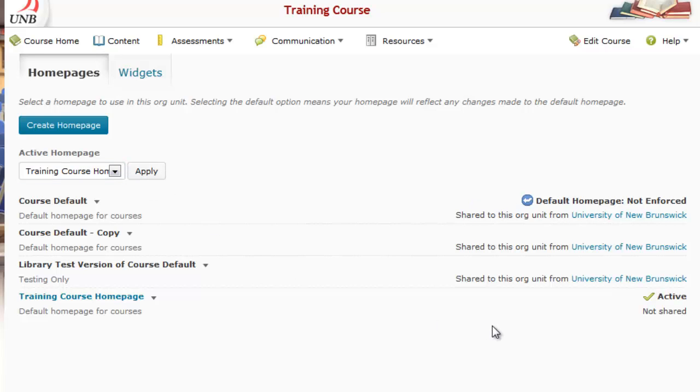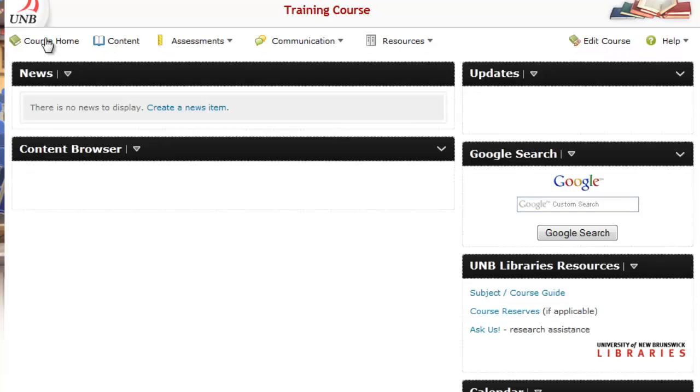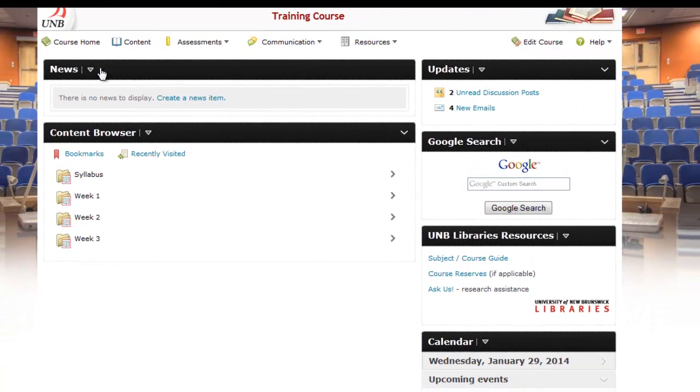And then once we press the apply button, we can go back under our course home, and then you can see now that the news item or news widget's right here, and the Google search has been added here, and the role switch widget is now removed from our course. So this concludes the tutorial on editing your homepage within Desire to Learn.